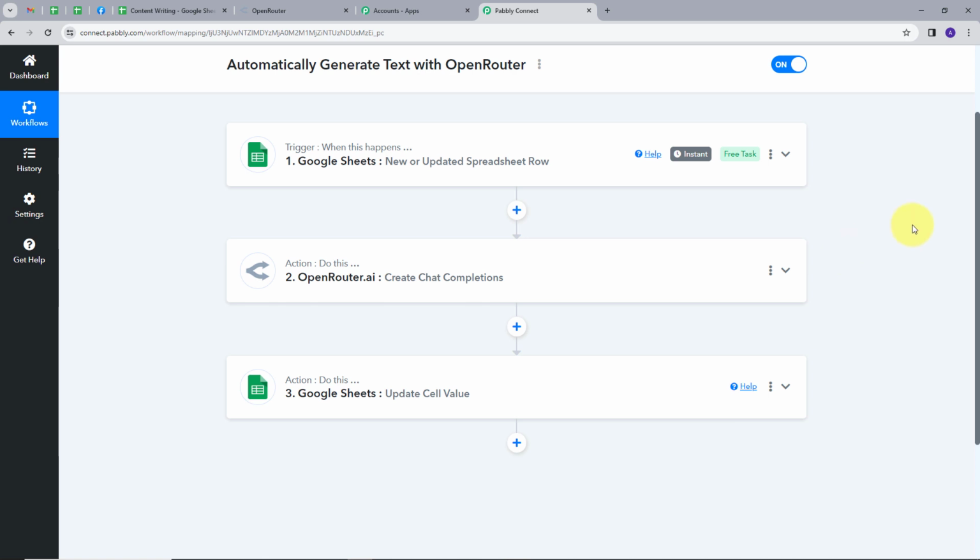So let's summarize what we did here. First we have set up a trigger and our trigger application here was Google Sheets and our trigger event was new or updated spreadsheet row. Then we have set up our action and in our action application we use OpenRouter.ai and our action event was create chat completions. Then we have set up another action and here our action application was Google Sheets and our action event was update cell value.